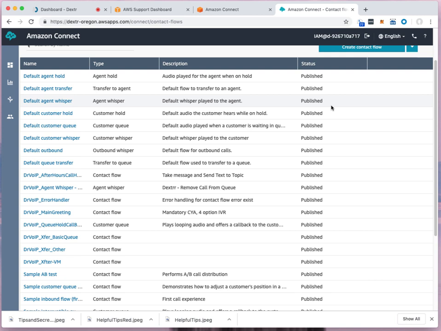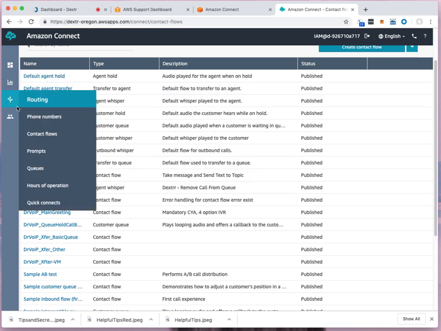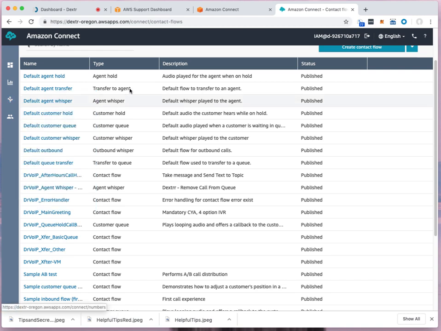When you first open up Amazon Connect to start your configuration, you're going to find under contact flows a list of predefined contact flows. You'll notice that they're all published, and you'll also notice a little description here of what that particular contact flow does. But what's most important is that there is a type with each contact flow.